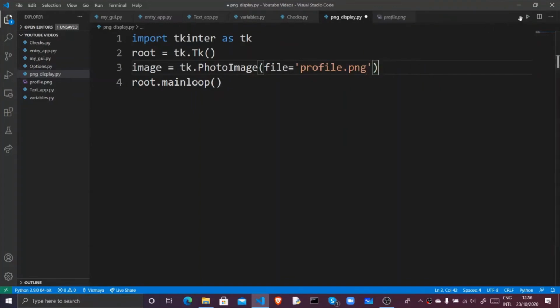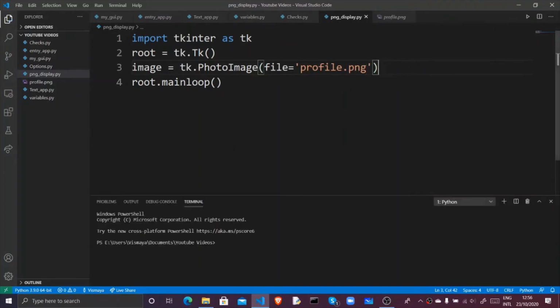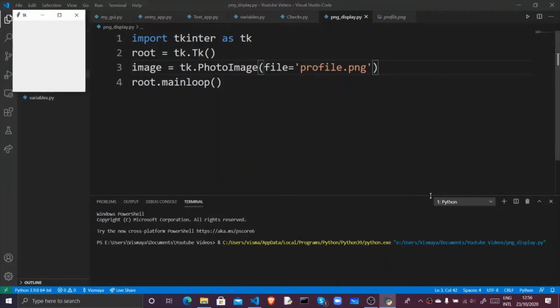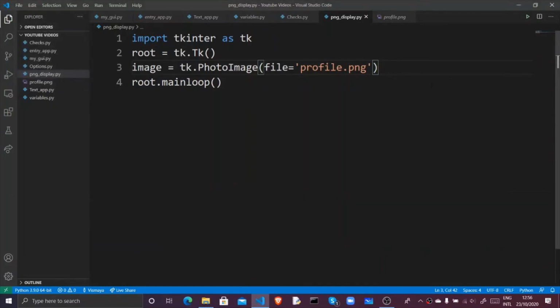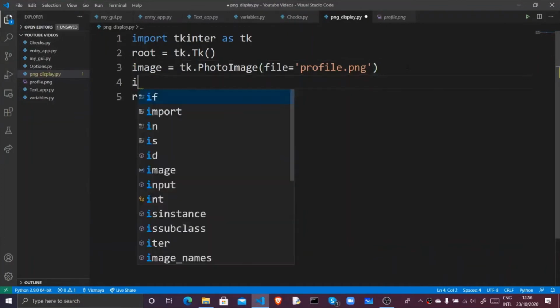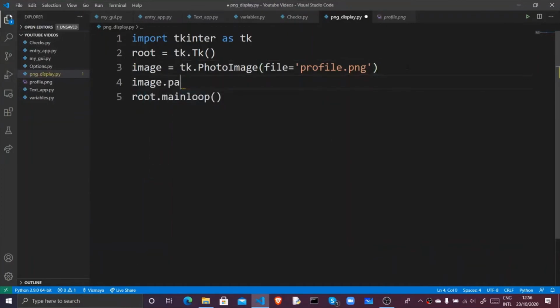Let's check if there are any errors with this. Okay, no errors at all. Let's close this. But we can't pack this, can we? image.pack. No, we can't pack images. The only way that you can display plain images is by putting them in labels.